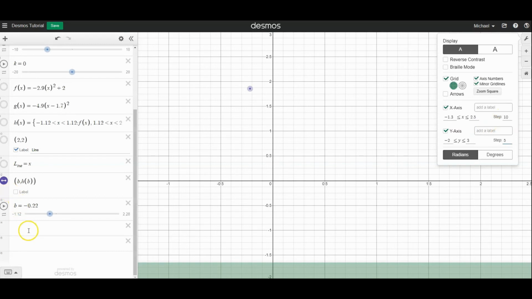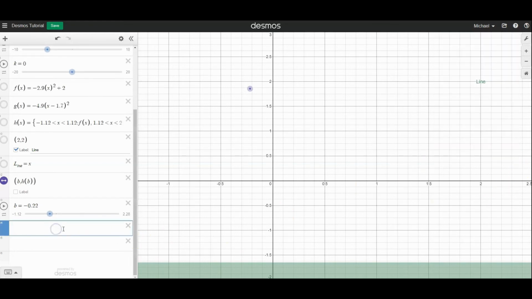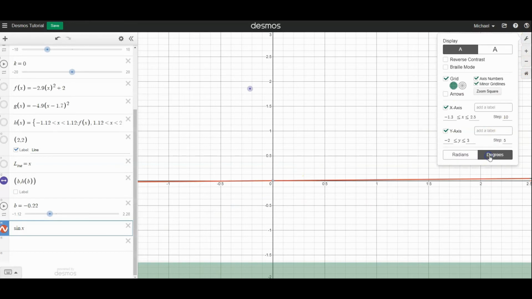Next thing is I want to show you trig functions, because here you can go between radians and degrees. It's automatically set to radians, because if I were to type sine of x, it would do this for me. And if I go and change that to degrees, it does this. Now it looks kind of strange. It doesn't look like a sine function at all, but remember, we're only going between minus 1.3 and 2.5.